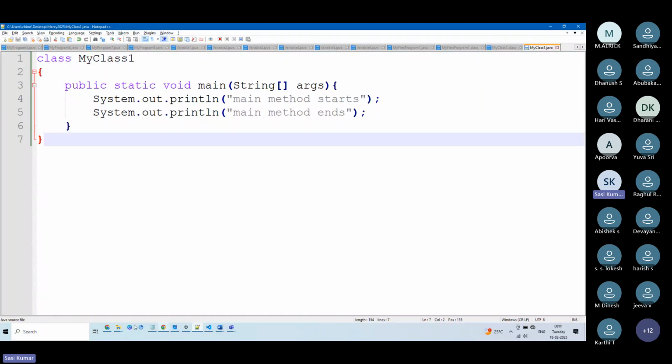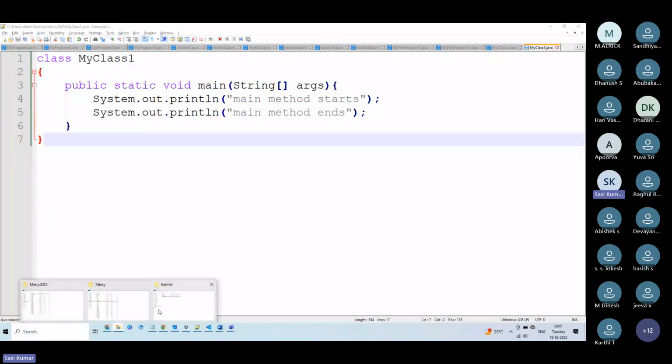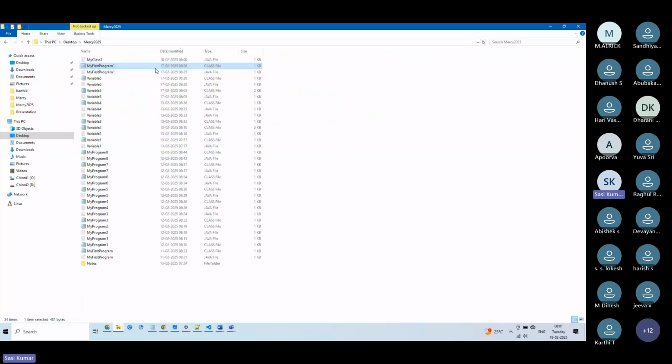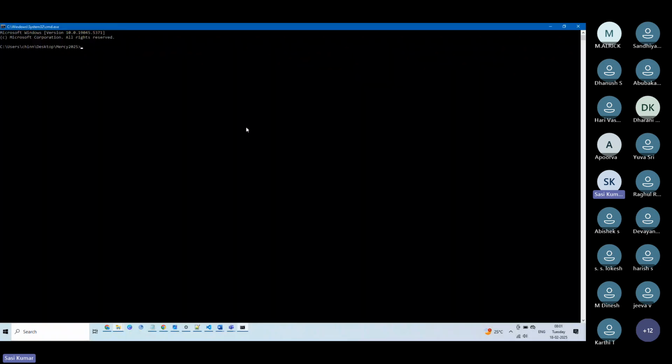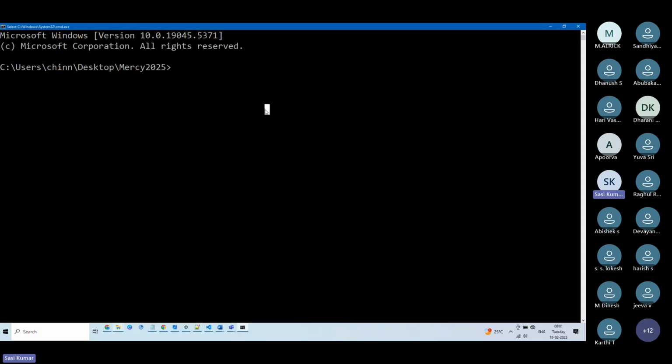Now I want to go here and see if I have my Java file or not. Yes, I have my class 1. So I'd like to say cmd. I'm opening the command prompt here. Let me try to compile the Java class that I have written. It is javac class name dot java. When I do this, a .class file will get generated, and I want to see the output. java my class 1.